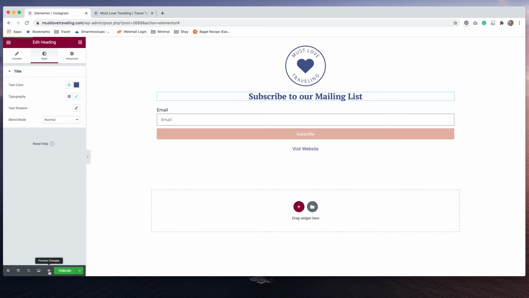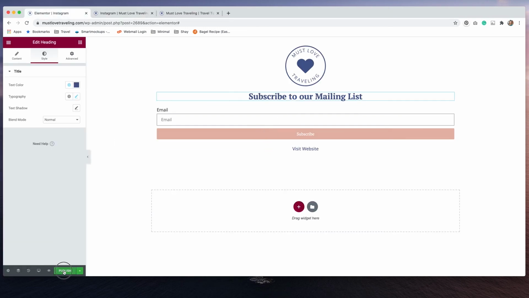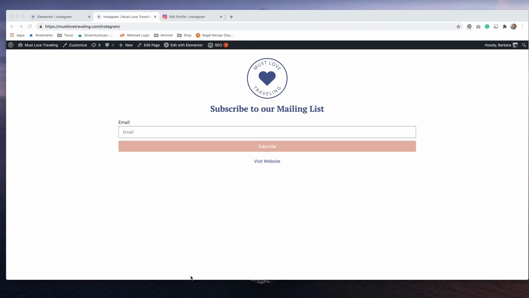I will preview it just to make sure that everything's working right on the desktop. Obviously, it's going to show a lot bigger than it actually is on a phone, but I just wanted to make sure that everything looks right and is spelled right, is linking to the proper places. Everything looks good, so I'm going to go and hit publish on this. Now I can take a look at my final page, and you'll see that there is my new link, mustlovetraveling.com/Instagram.